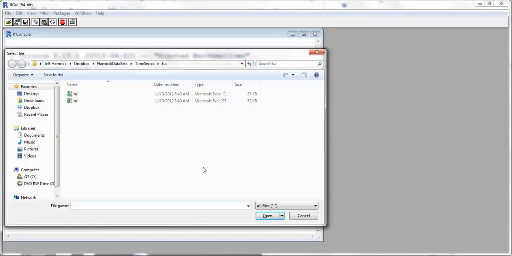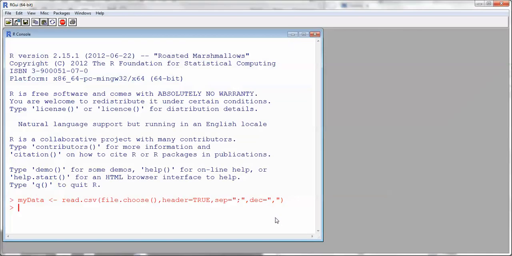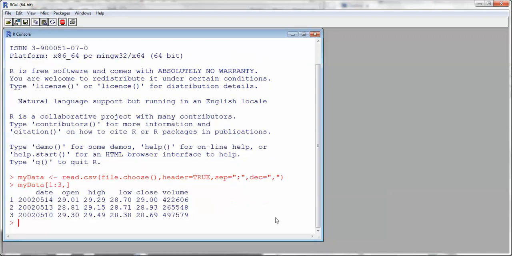So I'm going to go on and point this at this data set. TUI is the name of a European company. This is stock price information for that particular company. Let's take a quick look at this data set. If I look at the first three cases, I see that I've got 6 columns here, a fairly standard set of stock price information: open, high, low, close, some volume information and dates.